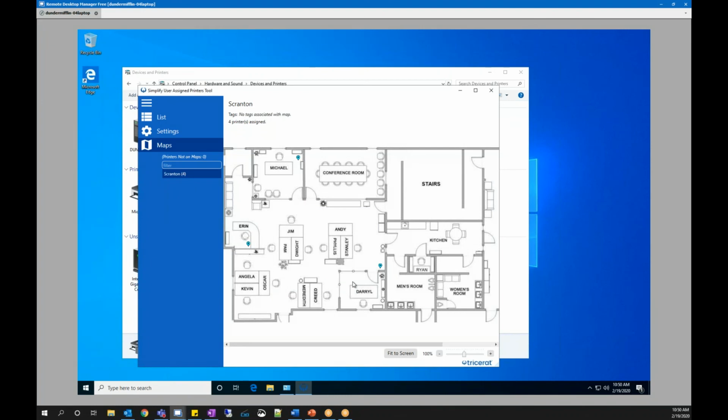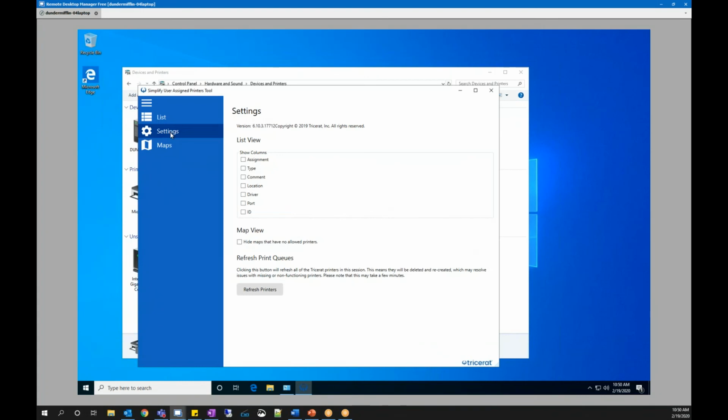Now, in situations where the idea of a user printer list isn't an option due to various factors, and an admin adds a printer for a user on our console, the user can still get that new printer without logging off and back in. In the Settings tab, we have this button that refreshes the user's printers in the same way as I've shown in the past.